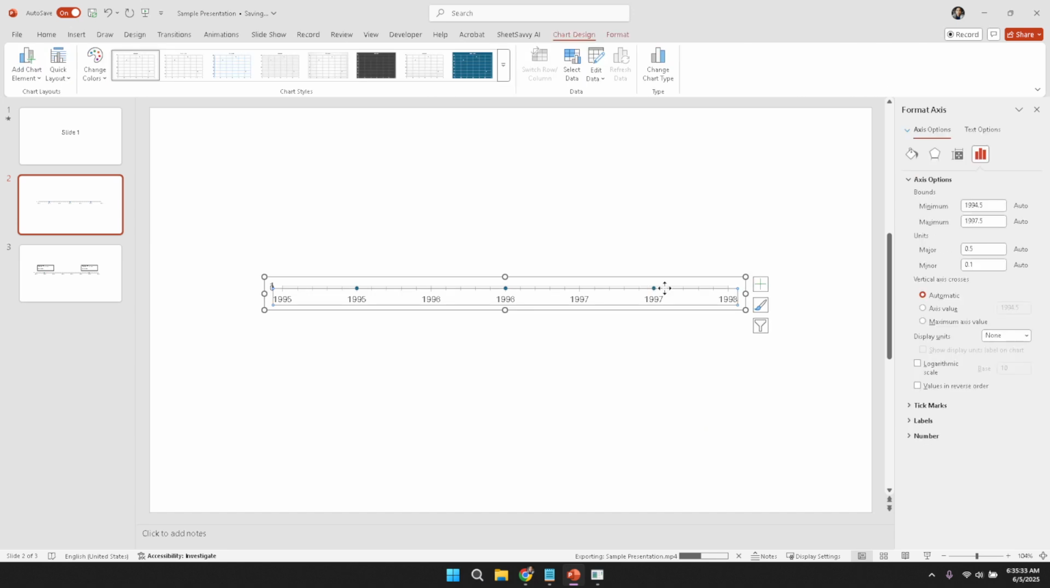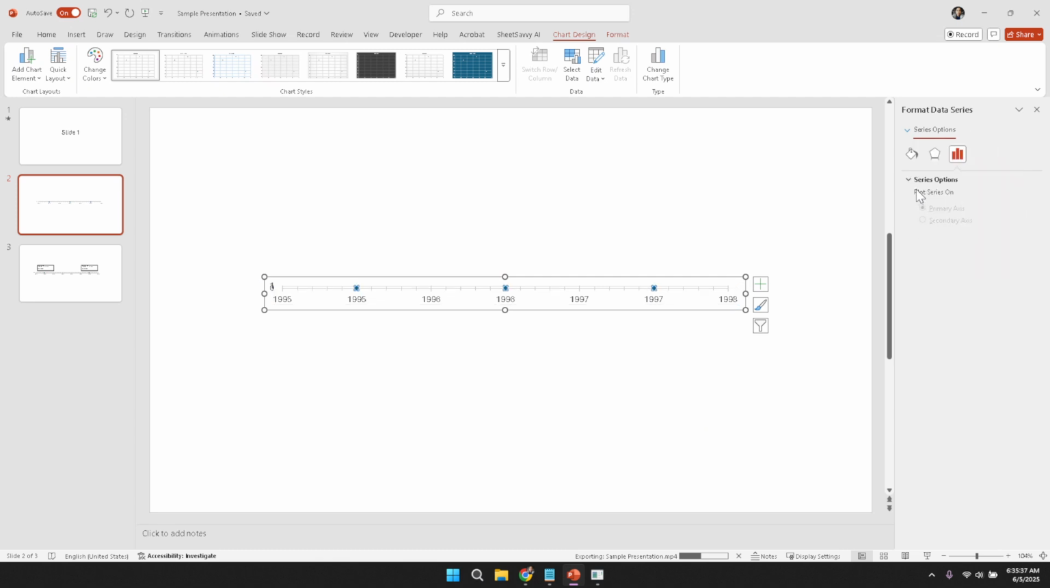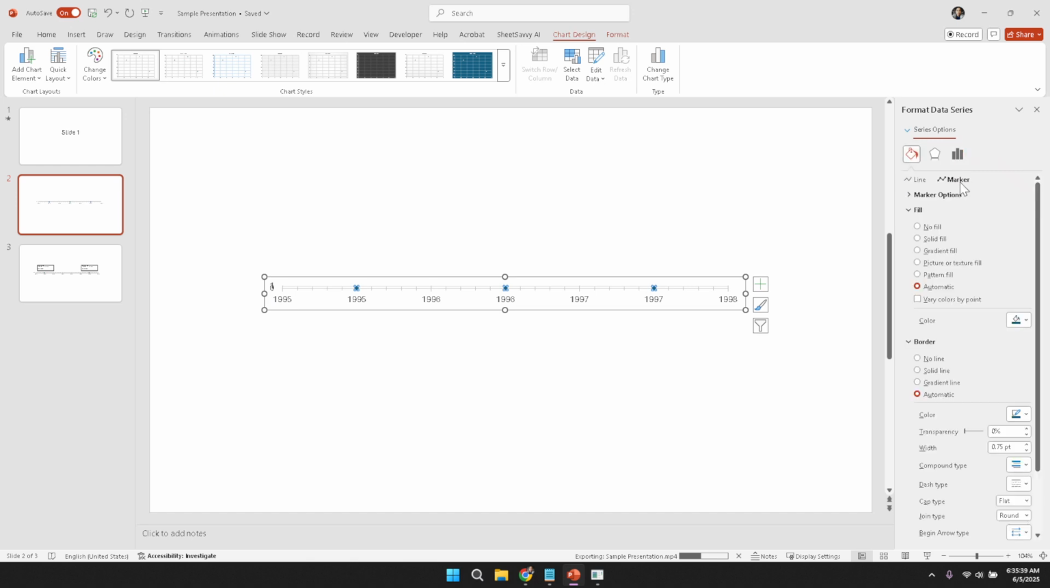Next, it is time to personalize your timeline markers. Click on the drop-down menu under Chart Options and select Series Y values. Then find the Marker tab and switch to the Fill settings. Choose a color that complements your presentation theme. Feel free to experiment with different hues until you find one that suits your design.